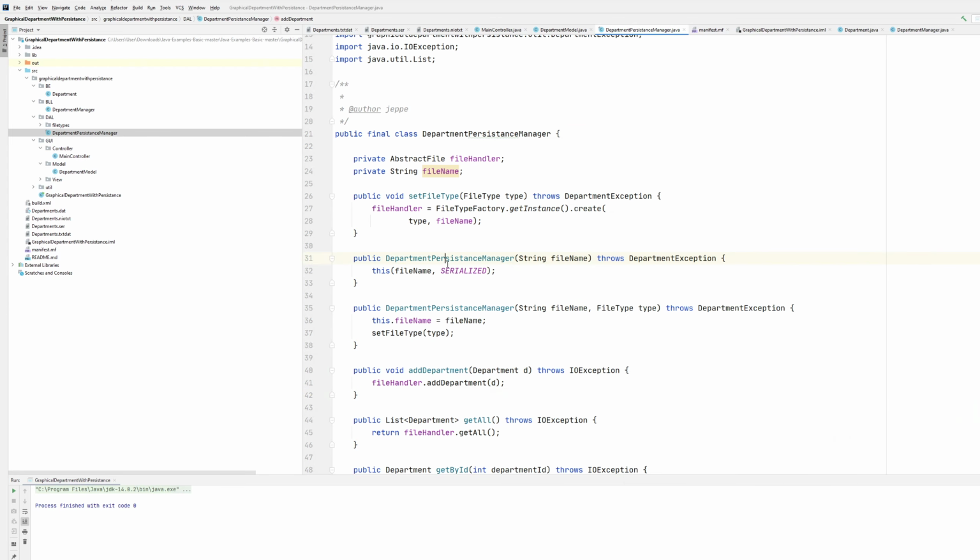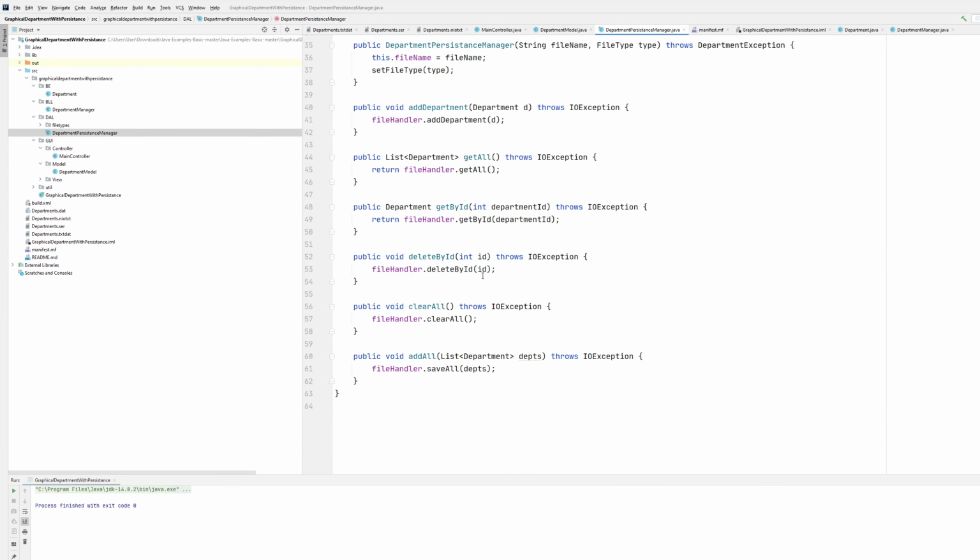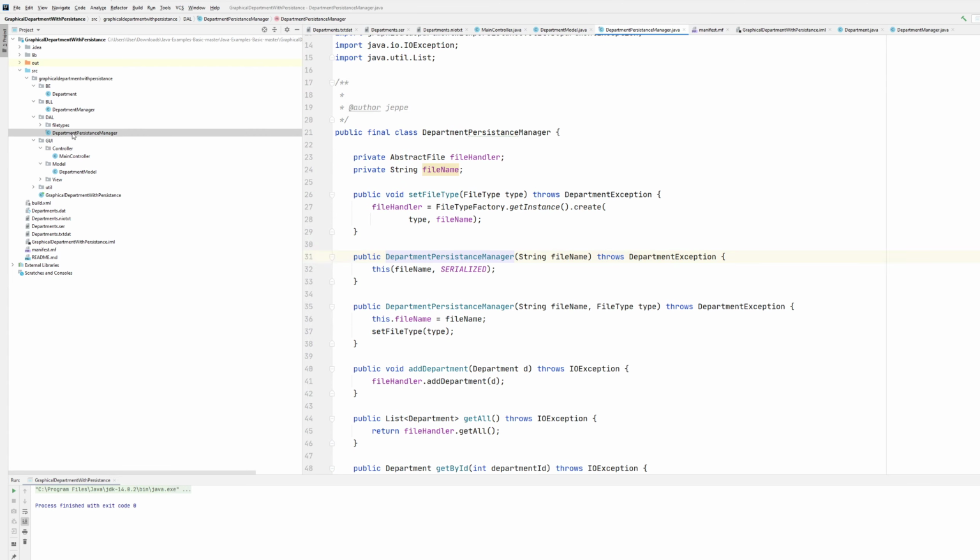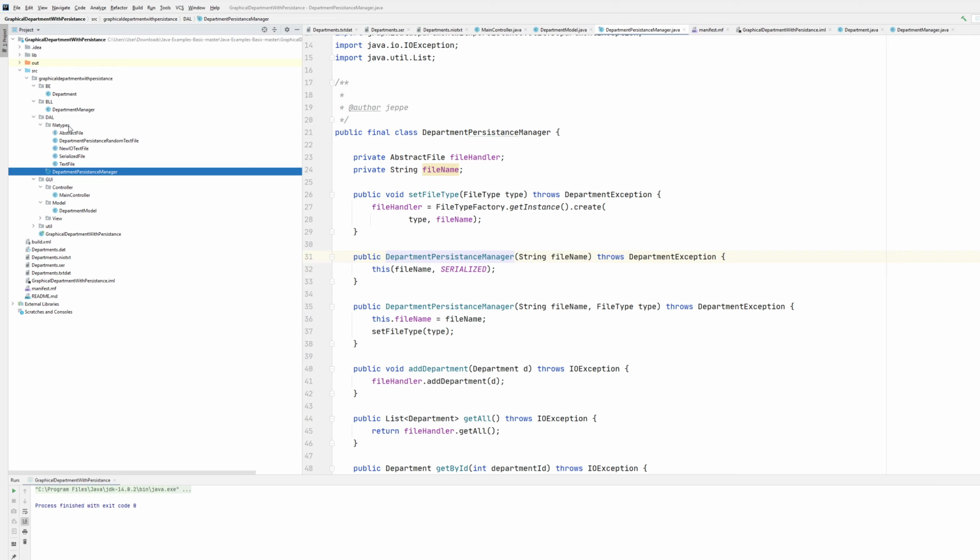Yeah, so let's try it out. So in here, what you can see is I have my data access layer built into different things. We have what is called a department persistence manager. And this department persistence manager has a file handler, which is of type abstract file. I'll come back to this, and a file name.